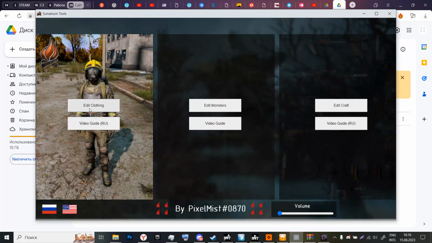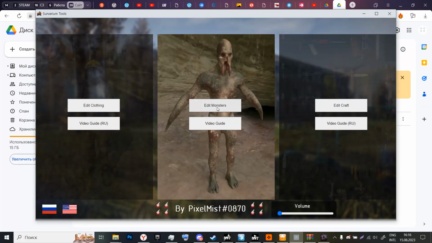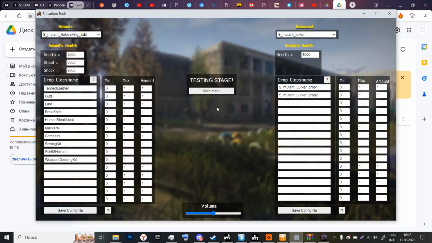So yeah, that's it. There is also a way how to edit the monsters. You can change what they will drop when they are dead. Health, blood, shock, both for humanoids and animals. Don't worry about testing stage, as I know everything works fine. I just need to create a new version of the program to get rid of this testing stage.